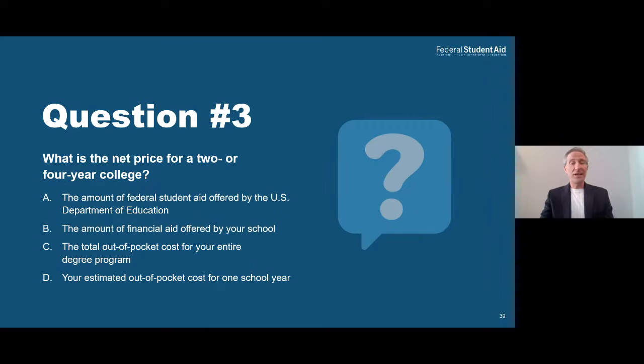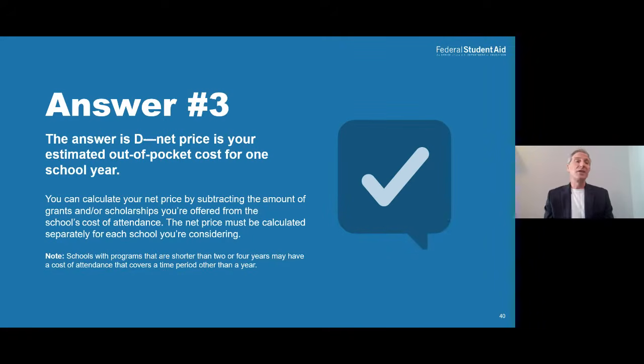Well, hopefully, again, if I did my job, you came up with D. Net price is your estimated out-of-pocket cost for 1 school year. Remember, you'll determine the net price by subtracting your grants and scholarships from your school's cost of attendance.